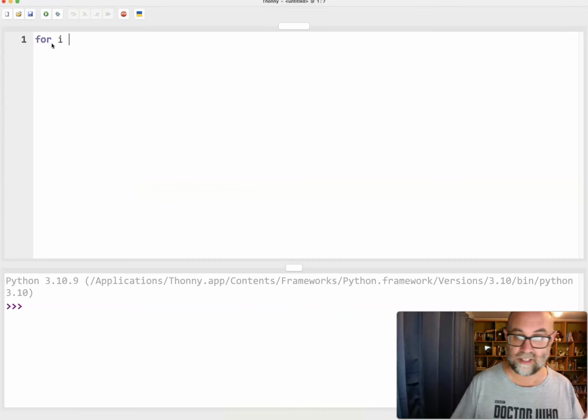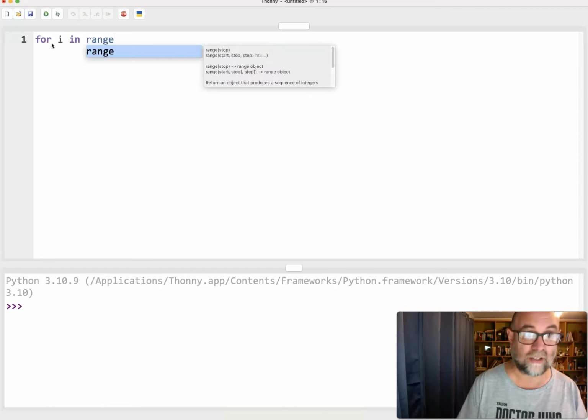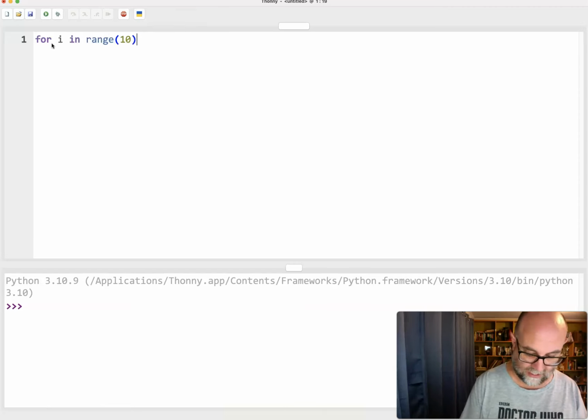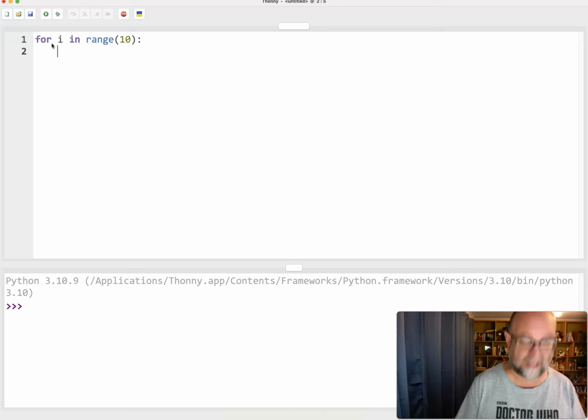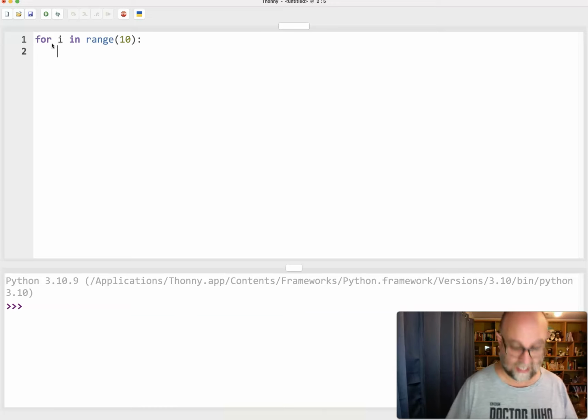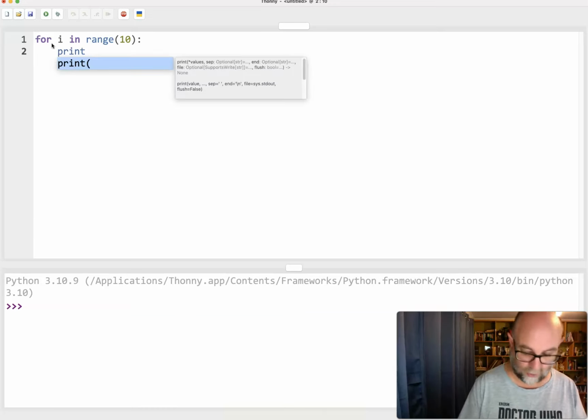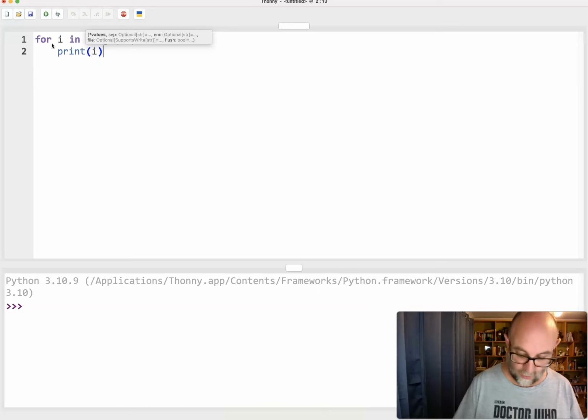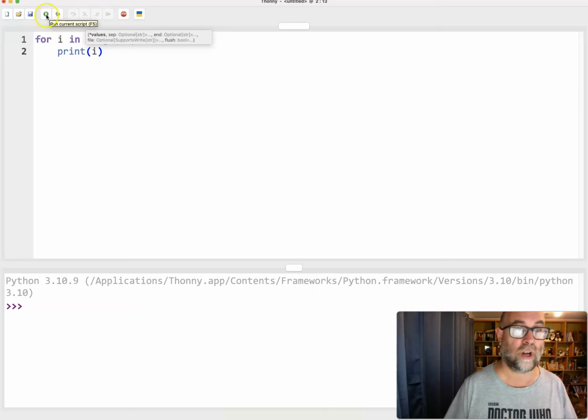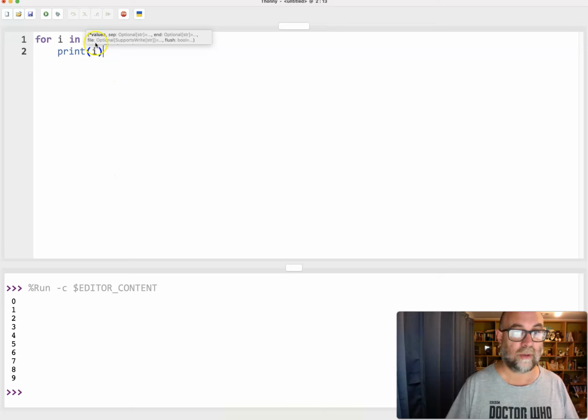For i, so that's a variable, in range, and I think if we just say 10 and then we go down, that will actually count from 1 to 10. But let's just check that that works by printing the value of i. So what happens is this repeats over and over again as it counts. There we go. So it actually starts as 0, then it's 1, then it's 2, and so forth.